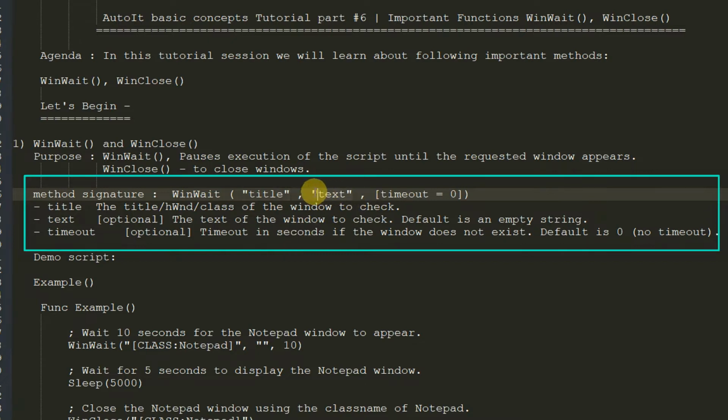The second thing is the text. This is the text that is present on the window. Maybe it should be there or not. Suppose in some windows there is some pre-text present and you are expecting that this text is there, so this can be the matching string. But in some cases, text is not required. That's why this is optional in this WinWait method.